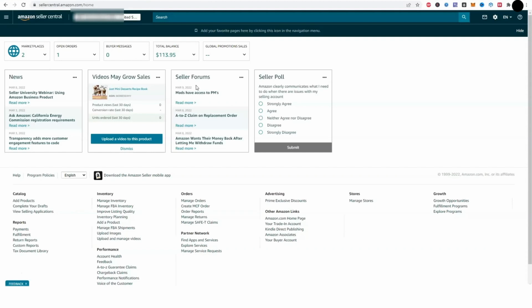And we're going to go to Google and look up Amazon Seller Central, or we can go to sellercentral.amazon.com and log in with our seller information.